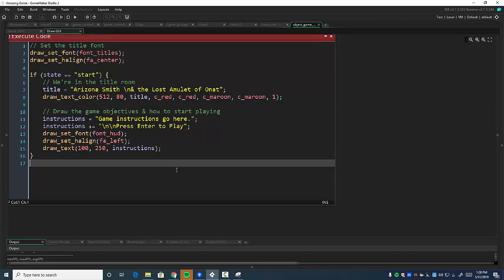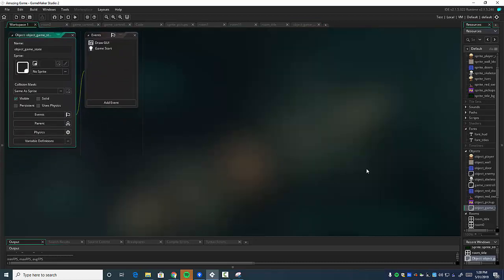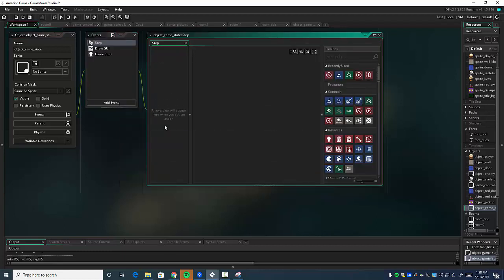But let's talk a little bit about game state. And actually, let's get it so we can get into the next room. So I'm going to go over here, and we're in room title. And oh, right. Go back to the object. We want to add the event, which is step. So in the step event, now, by the way, oh, here's another thing.